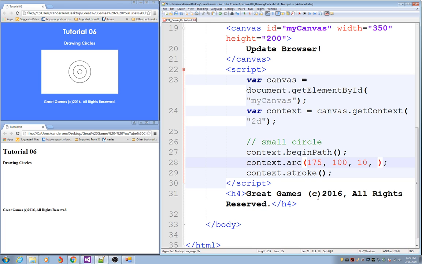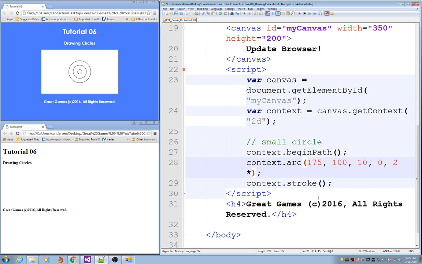So to start with, we're going to put 0. That's the starting point of where the arc is going to be drawn. And we want this to be drawn to 2 times pi. And the way we're going to do it is we're going to put a 2, an asterisk, which is like a multiplication sign, and then Math.PI. PI is capitalized, P and I are both capitalized there. Close parenthesis and a semicolon at the end. Okay?